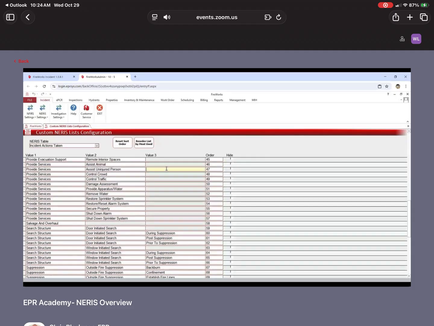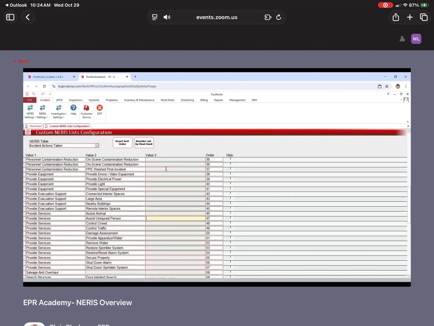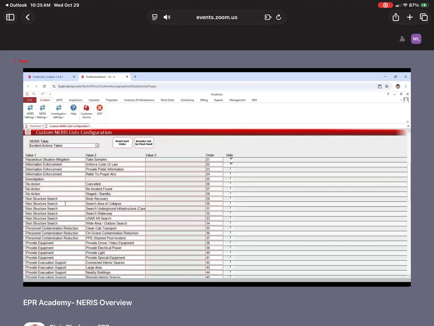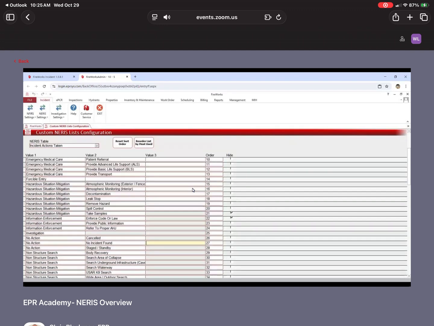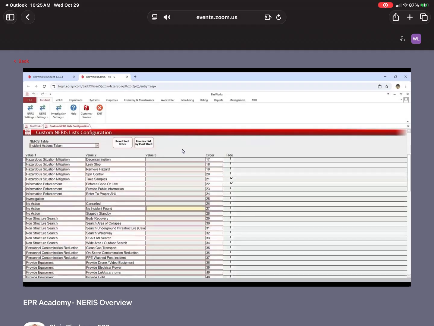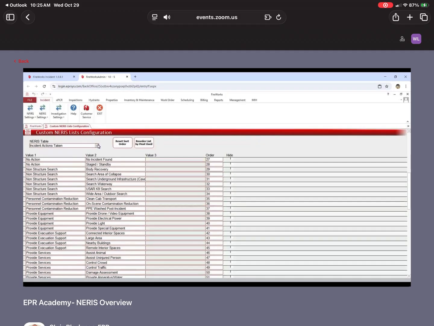You can also type in your own reasons for the values. Now, when it goes to them, they are only going to see the values that they originally put in here. But if you want to create your own value for, hey, no incident found, no action, we'll say UL, unable to locate, we could put that in as a value 3, or we could hide some of these that we're just not going to do. It's not something we do as a department. You can hide some of these.